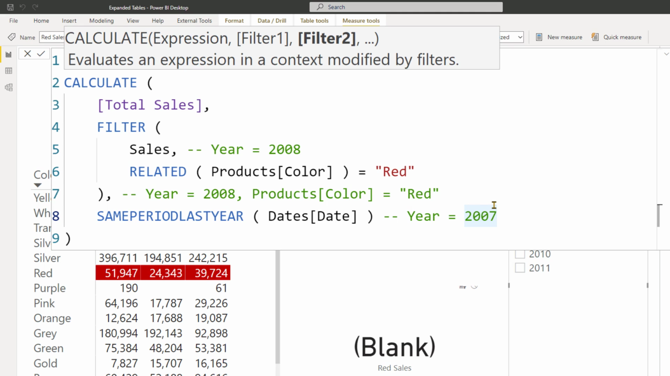And since there is no row in the sales table where the year is 2007 and 8, we are not able to evaluate even one row in the sales table, because of which the total sales measure is evaluated for nothing and it simply returns a blank value.